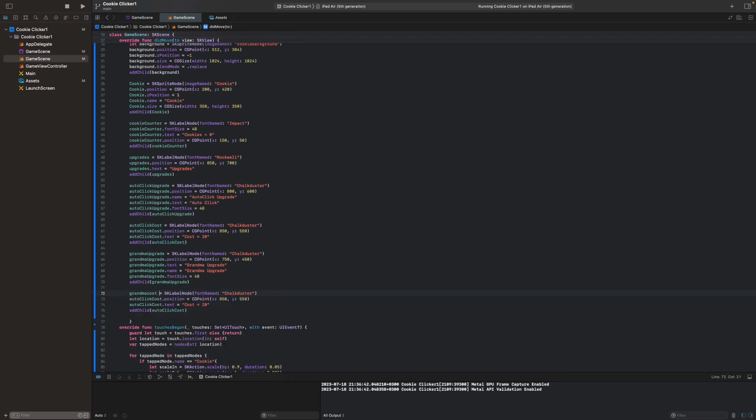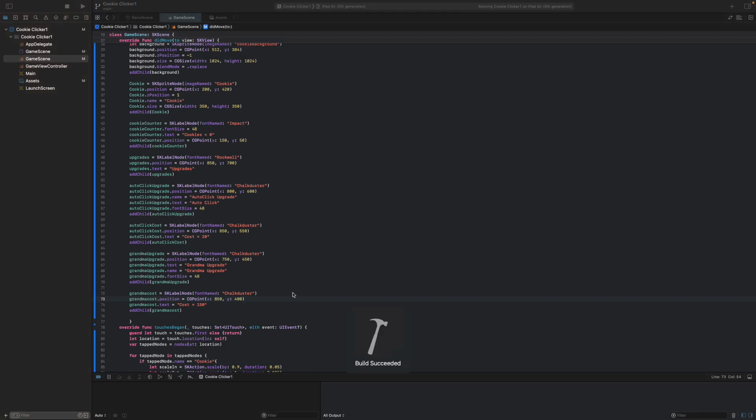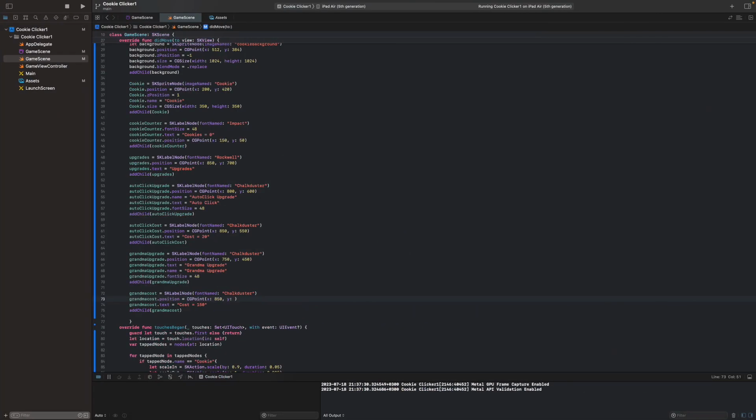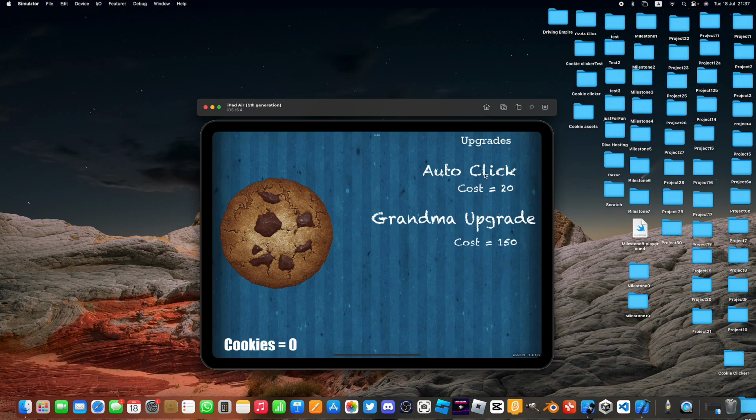So grandma cost, grandma cost, grandma cost, and again grandma cost, and change this to 150 because it's going to be only one time. Make it 850, but instead of this make it 400. Alright, press Command R to build and run your code. As you can see, it fits nice and perfectly, but make this a little bit lower, so make it 380 so it can look nicer. Alright, it looks nice and amazing.